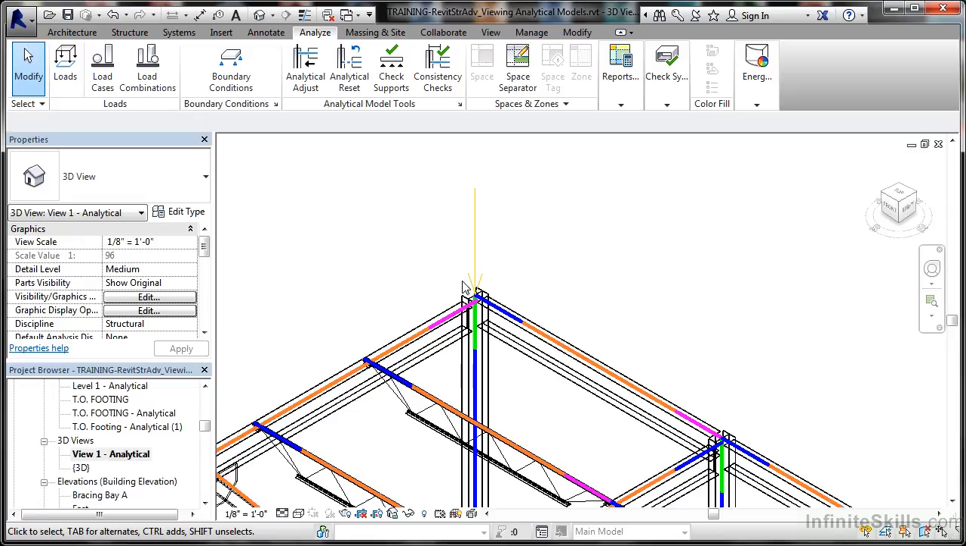Remember, Revit is calculating all of this as you go along, so there is quite a lot of load on your PC's processor and graphics card. So there's my point load in place, and it's a live load, hence the change of colour.